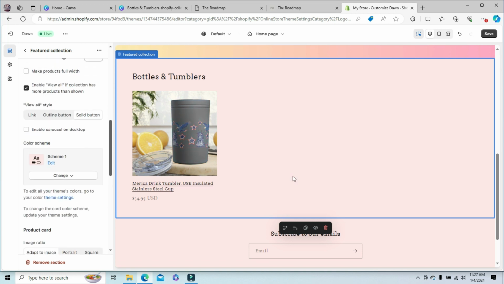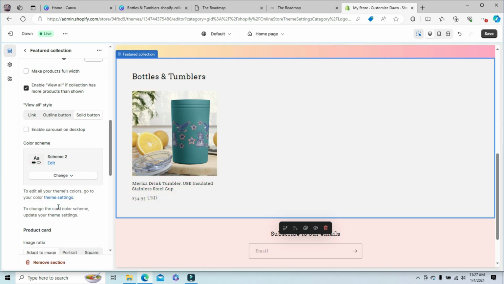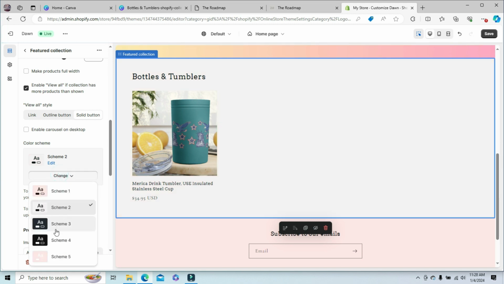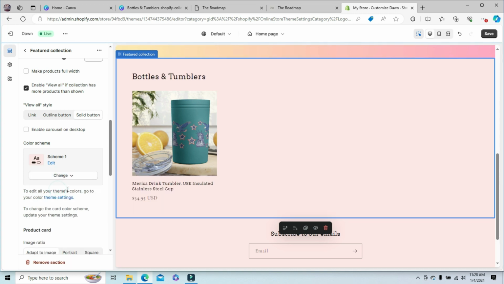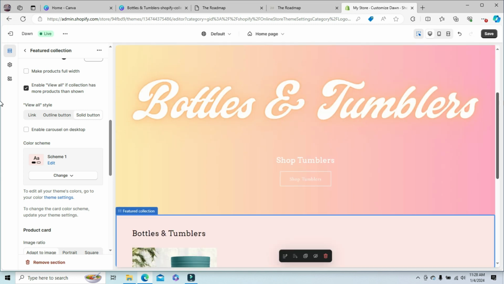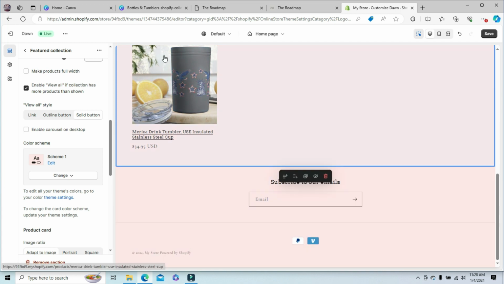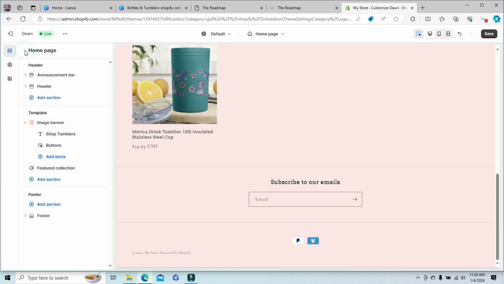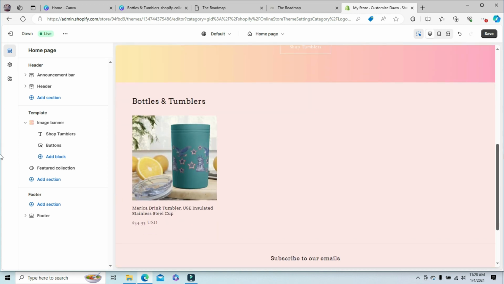You can make edits to the color as well if you wanted to change it. Then it's going to look different for this singular block. I want it to still be the same colors and just have that image banner really pop out. So I'm just going to keep it like that. I'm happy with how that looks. I have my one product on there. It shows what it is.